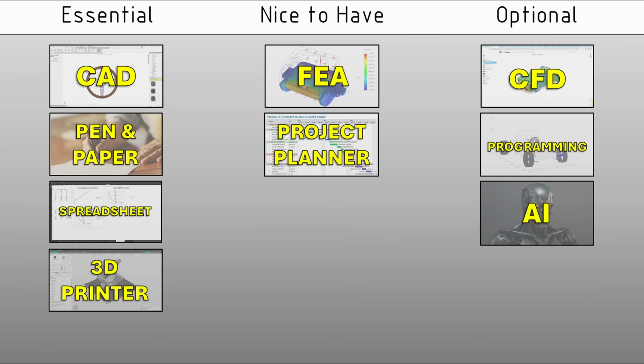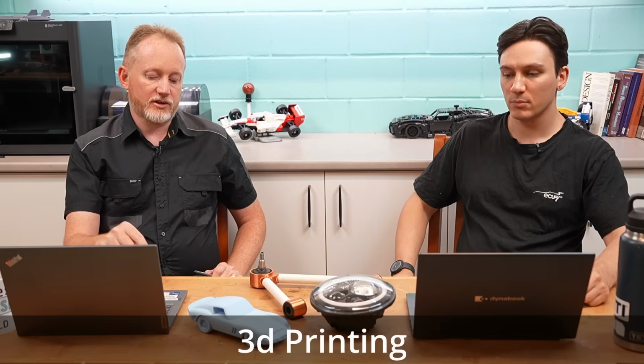So I think if CAD's in the essential, which I think it is, yeah, I'd agree. 3D printing for me is an essential development. So agreed.